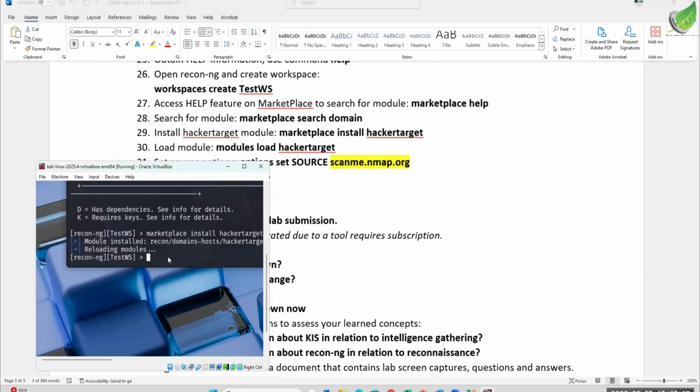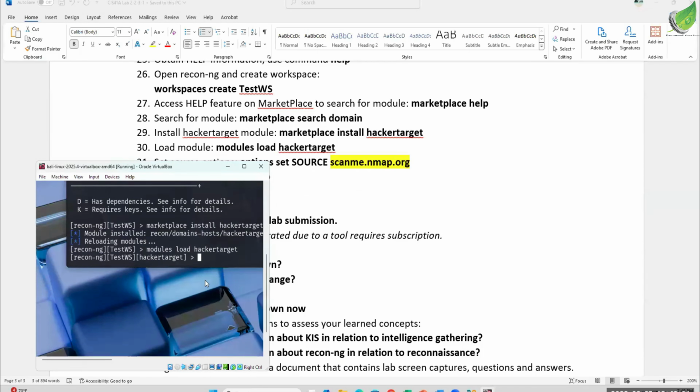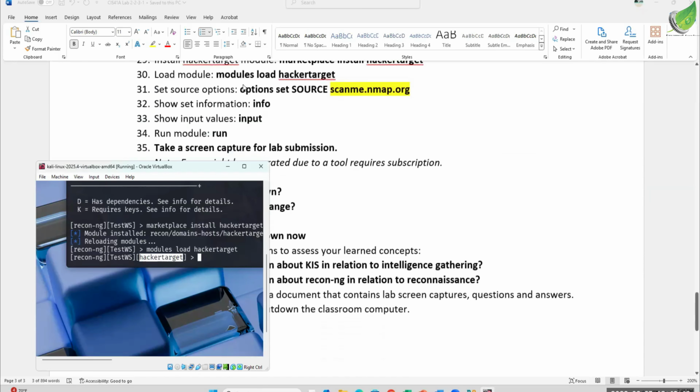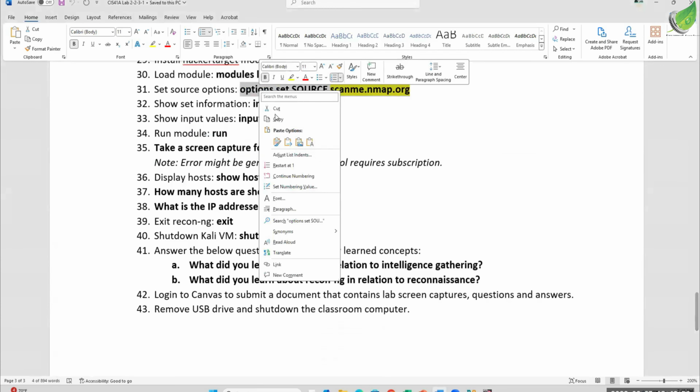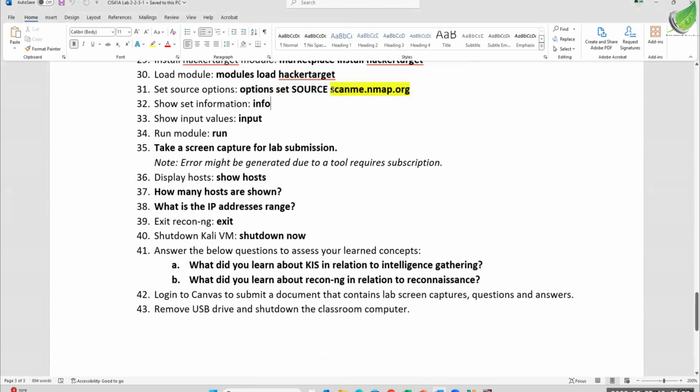Okay. Keep in mind that these modules don't always come installed, so you have to install them. Just read the prior step's output. So it's going to load it, and you notice that now it's in the path. And then now I can set my domain. Just like how in KIS you can add the domain name, right? In Recon-ng, you have to tell it what is the source.